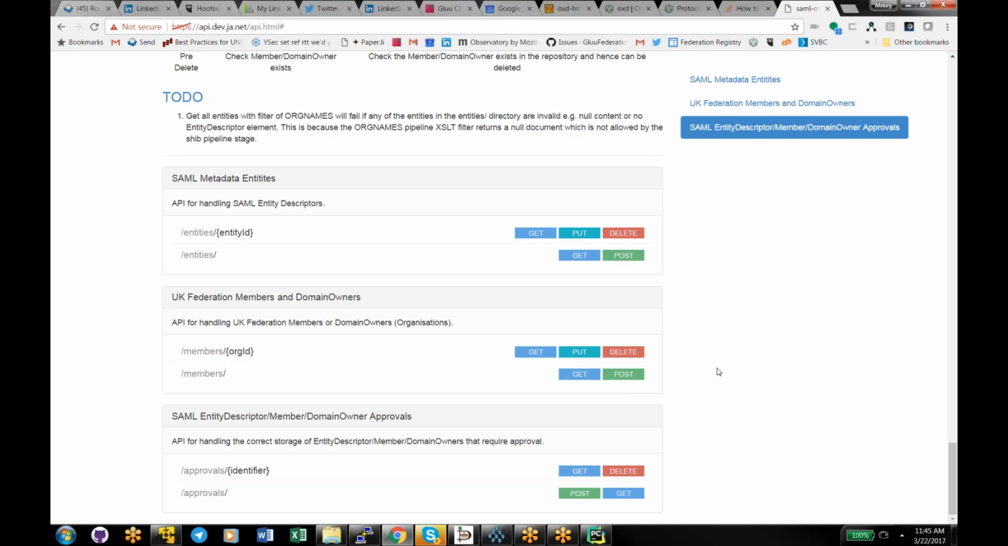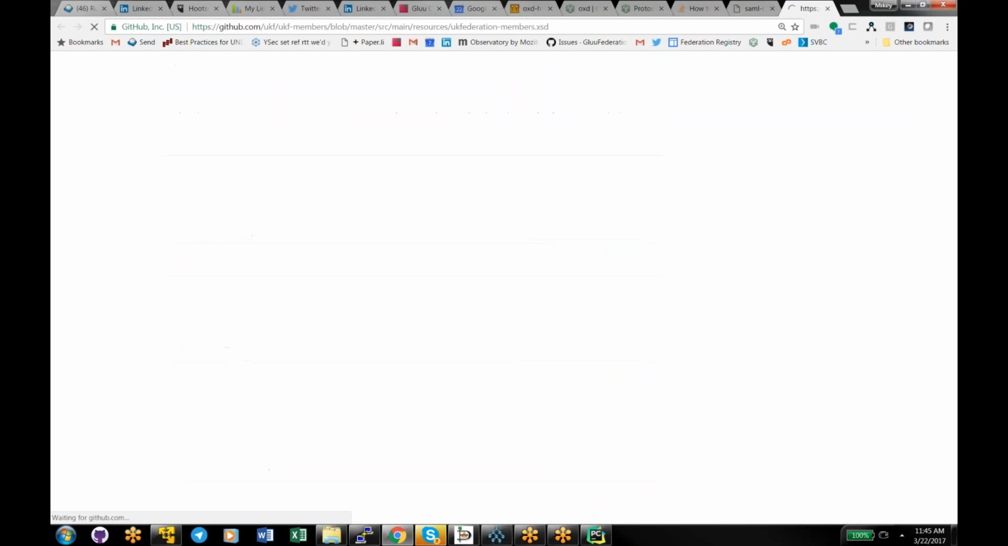I just put our member schema in the chat window. Some of it is obviously quite a bit UK Federation specific, but not all of it is.